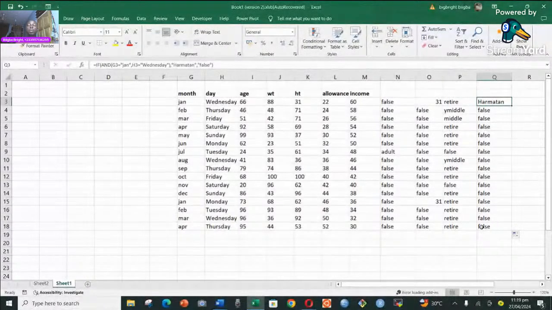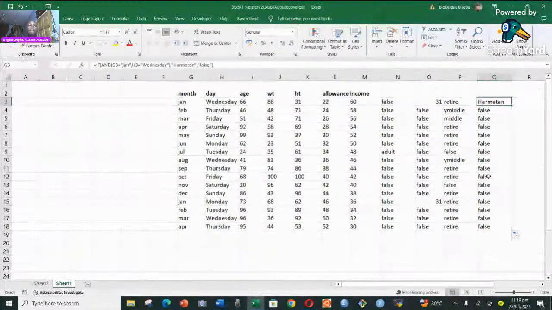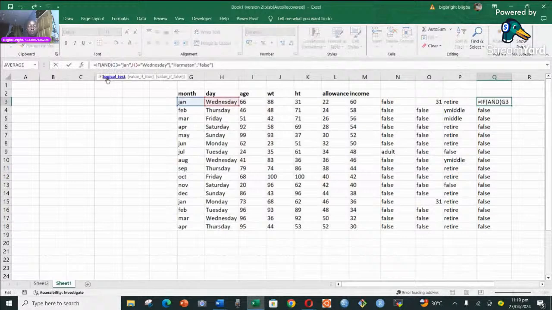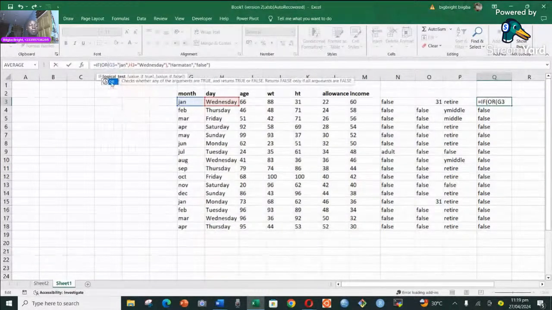Now, to be able to test for OR, it is the same. Just remove the AND over there and put OR there. So I'll explain the difference here. The first one was IF AND, and this is IF OR. The IF OR means that if one condition is satisfied, then we should go ahead. So at least if it checks here and it is January, Wednesday, then it will return the value you want.